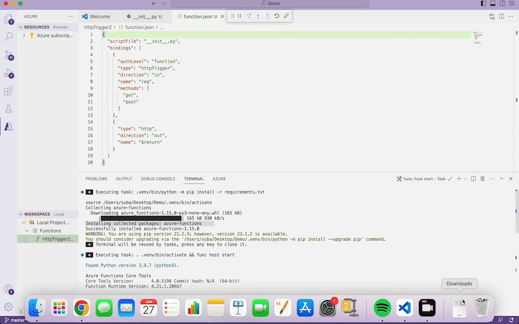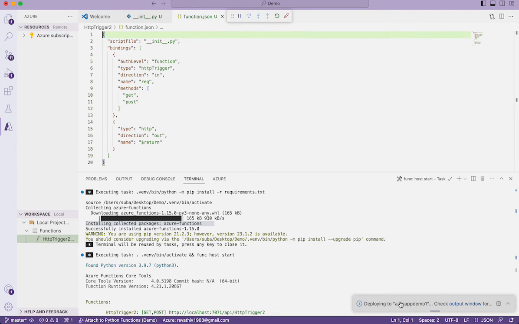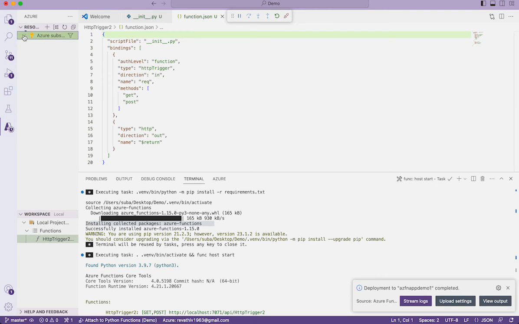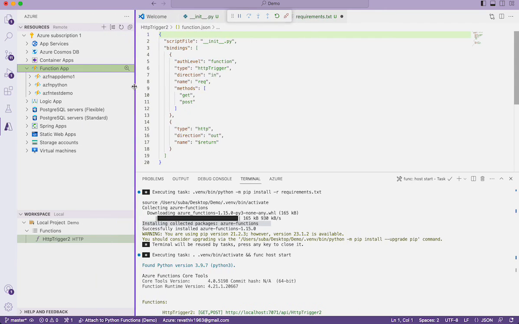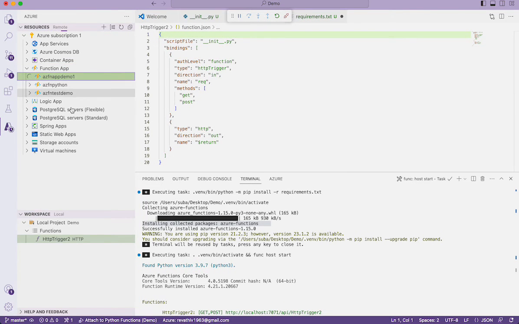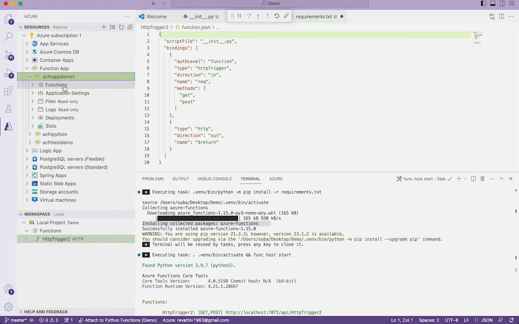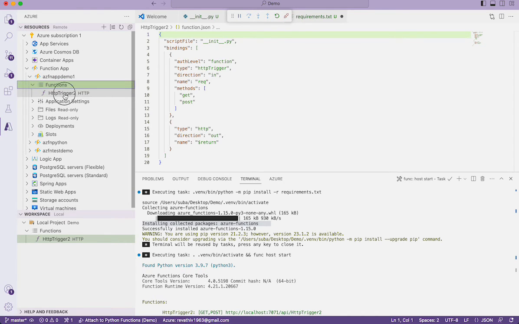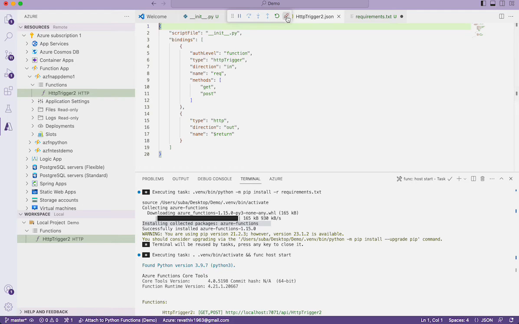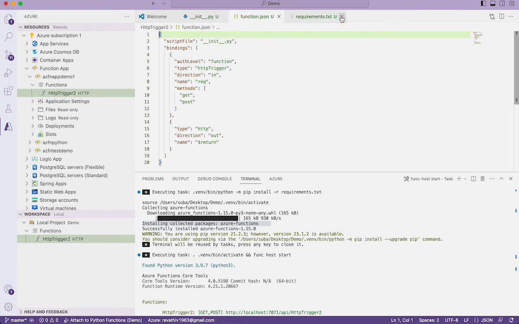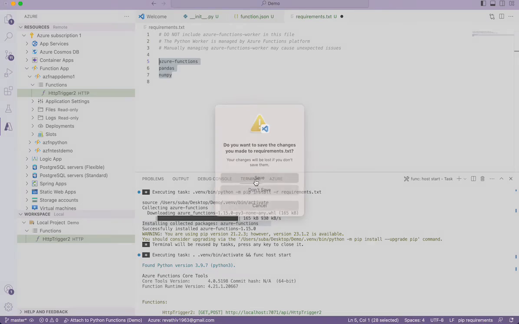So once you say deploy, it will take around a minute for your local function to be deployed to Azure. Alright, it says deployment to function app demo 1 completed. We can test it the same way we tested it locally. Expand the subscription, go to the function app, and then under the function app you will be seeing HTTP trigger 2 now under functions. I'll just terminate the previous execution. Okay, I'll close the files.